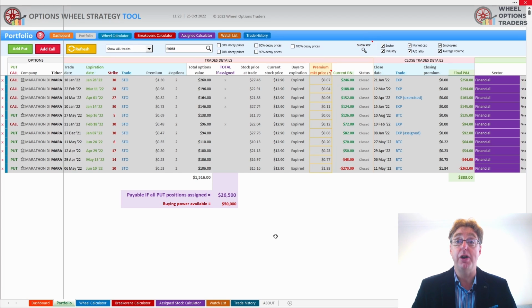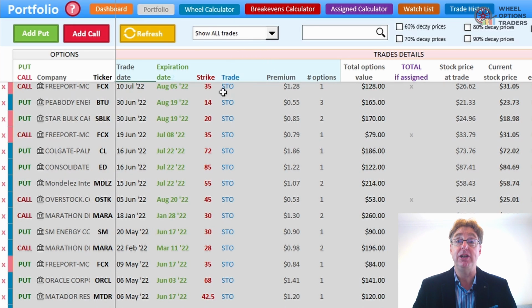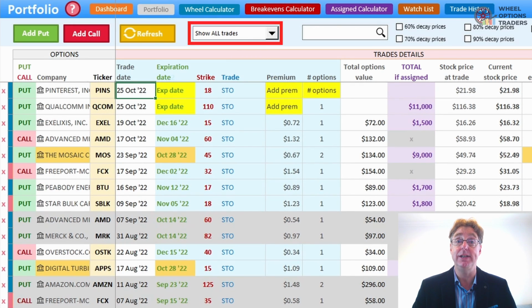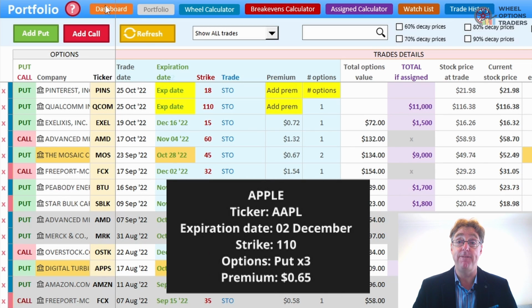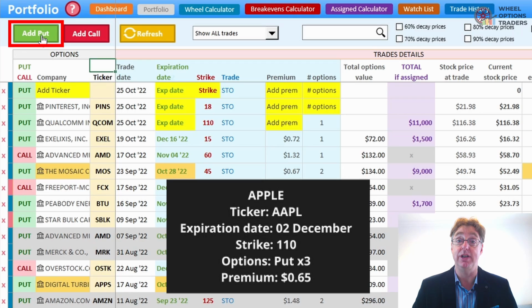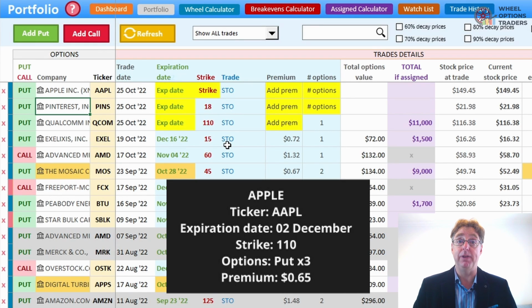Okay, I'll quickly show you how to add and close trades on this screen. Let's clear the search box and make sure Show All Trades is selected. Okay, now say I have sold 3 put option contracts for Apple at my broker as follows. So first I click the green Add Put button here. Okay, it shows put. Now to add the ticker, AAPL, and the row automatically populates with its data. Apple Inc., ticker AAPL, trade date is today, and this can be changed for backdated trades.